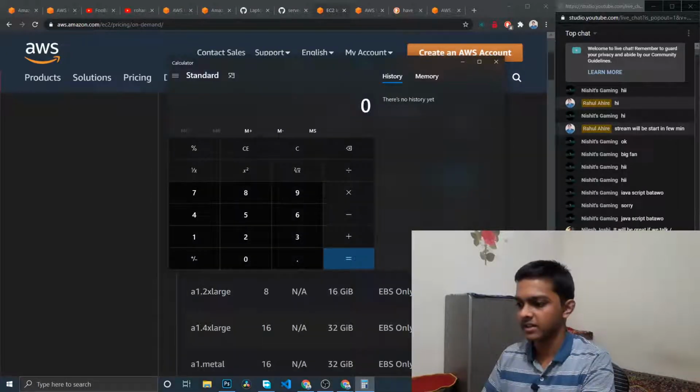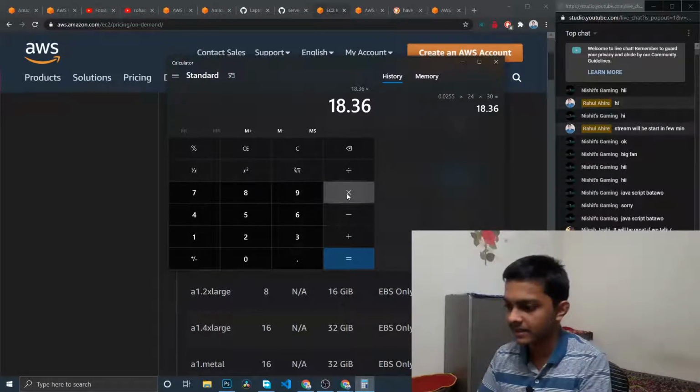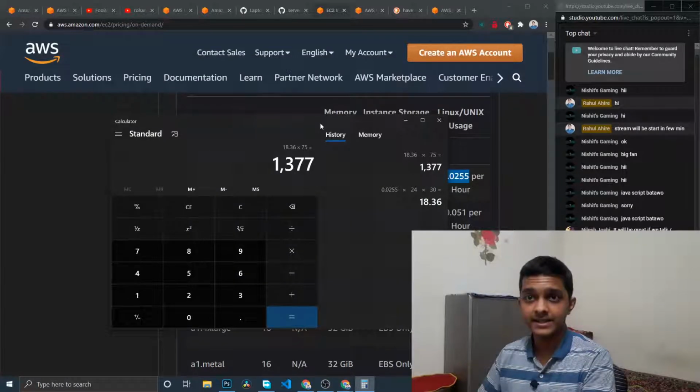So if I enter 0.25 into 60, into 24, into 30 days, then what we get is $18, and then multiplied by rupees, let's say around 75, that's what you really pay: around 1377 rupees for this pricing as well.